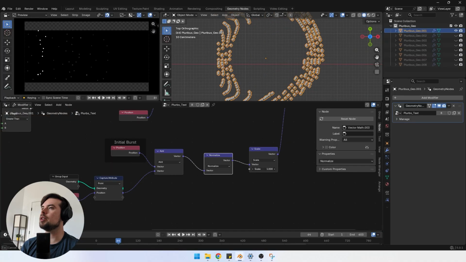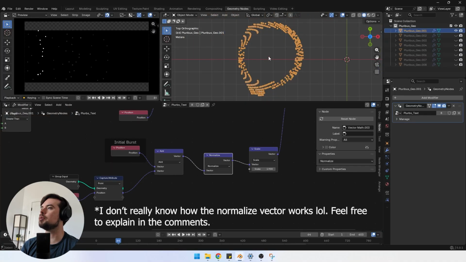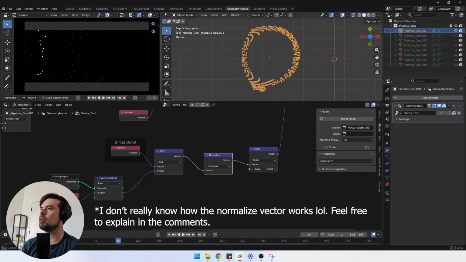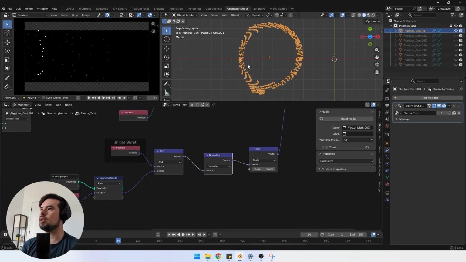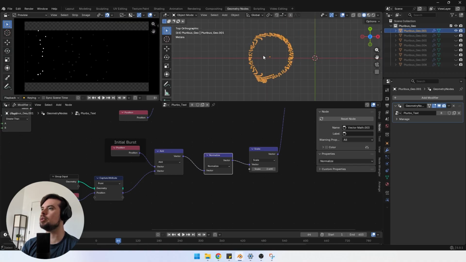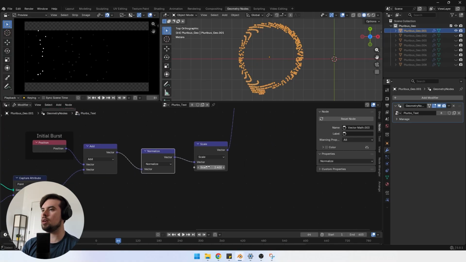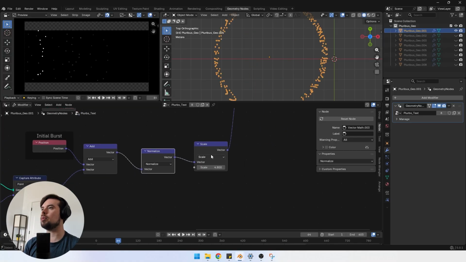So if we add a normalized vector in between, it kind of makes each particle's length from the center to the outside exactly the same. And the effect we get with that is a spherical explosion type of shape. So we're going to use that, and we're going to set scale to 4.8.